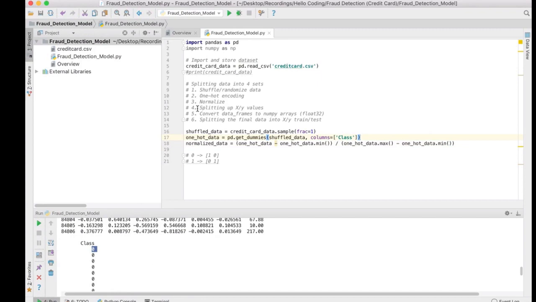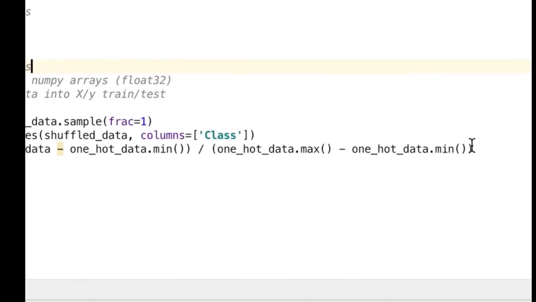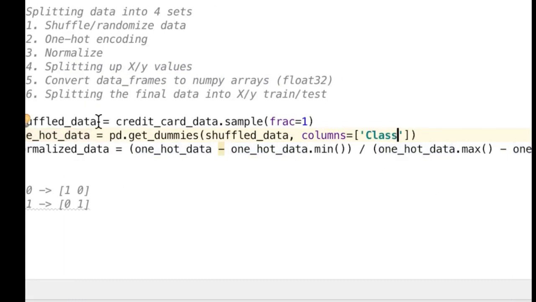Okay, next up is going to be splitting up our x and y values. I guess I should probably zoom in, as it might be kind of hard for some of you to read if it's super zoomed out. And as we know, our x values are going to be basically all of those columns v1 through v28, and our y values are going to be basically just the one hot data column, which in this case is just going to be the class 0 and class 1, as it will be called once it's split up.